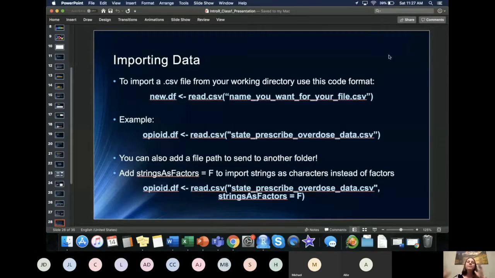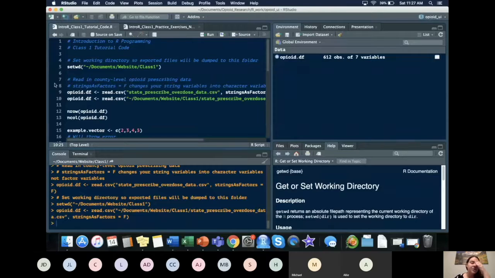One other thing, you'll see that I'm setting strings as factors equals false. I recommend doing this almost 100% of the time. I'm going to show you why. There's something called a factor variable. Tune in next week if you want more information about what a factor variable is. Is there a question?